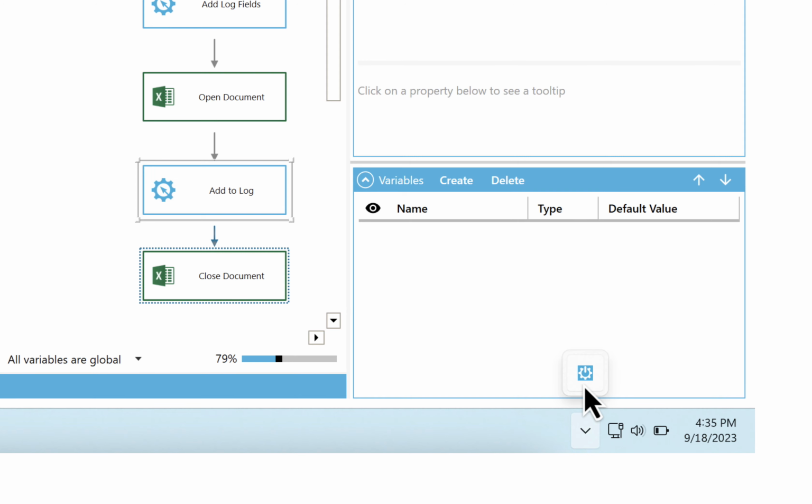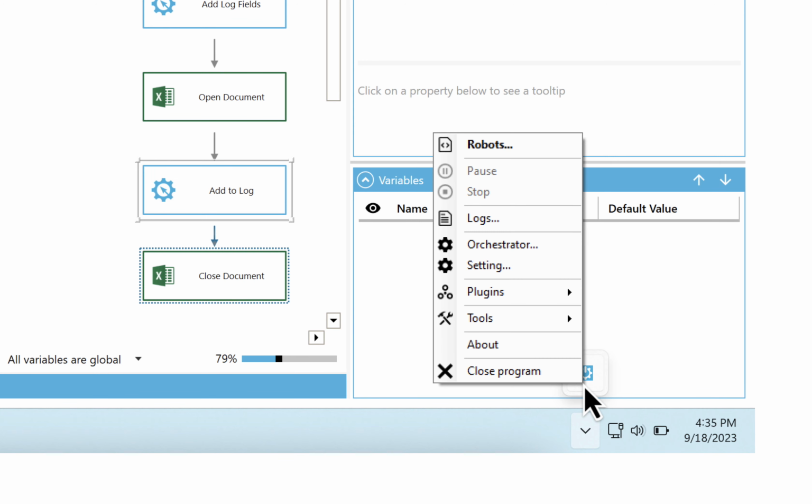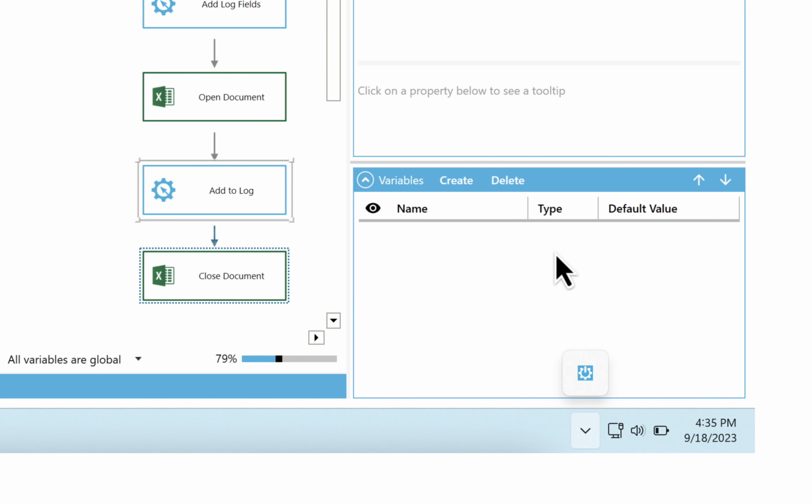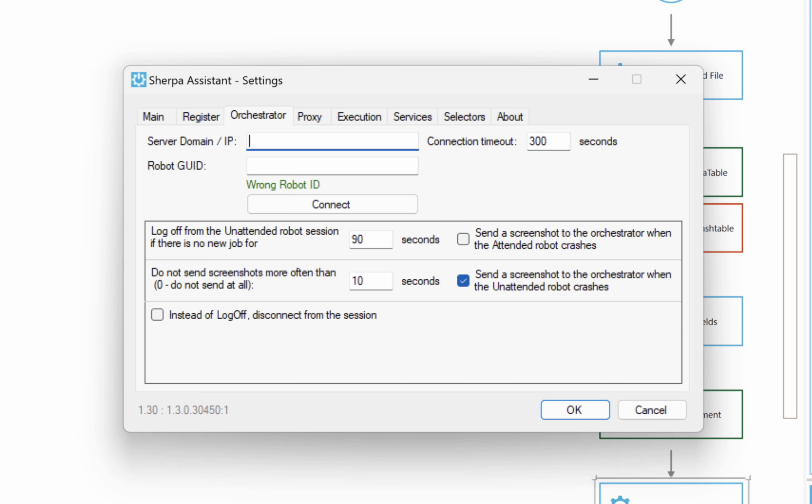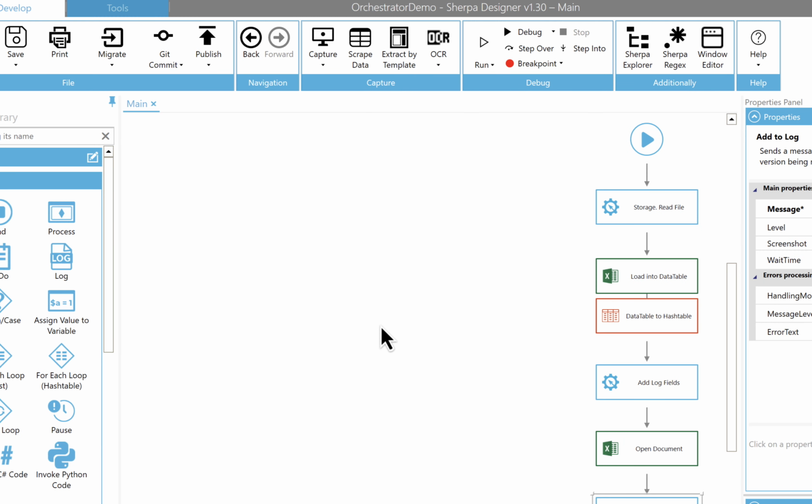Now let's connect our last robot that we created for testing. In order to do this, open the Orchestrator settings in Sherpa Assistant and specify the Orchestrator address and the robot's GUID. Now our robot will be able to write logs to Orchestrator. But first, let's publish this process to Orchestrator.